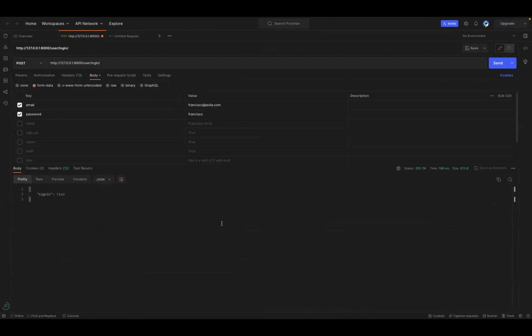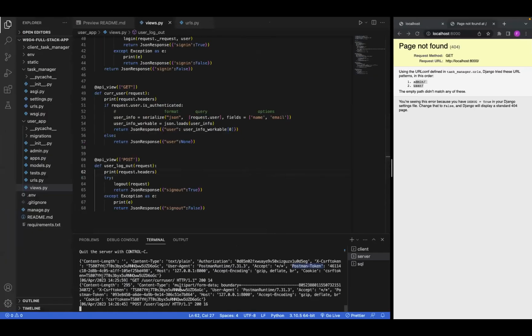So we see success is true. So here's my login. And it's still sending the CSRF token. Okay, awesome. I wonder if it's tied to Postman, the program running, so it's treating it like its own browser session.